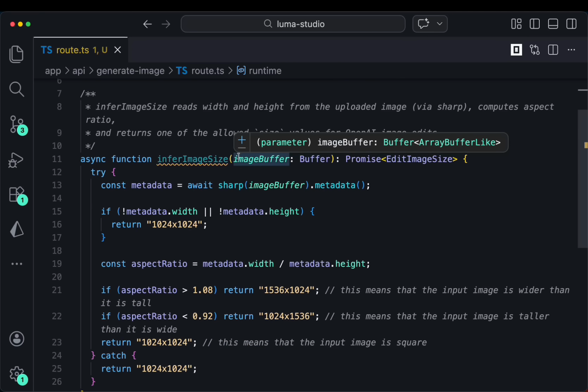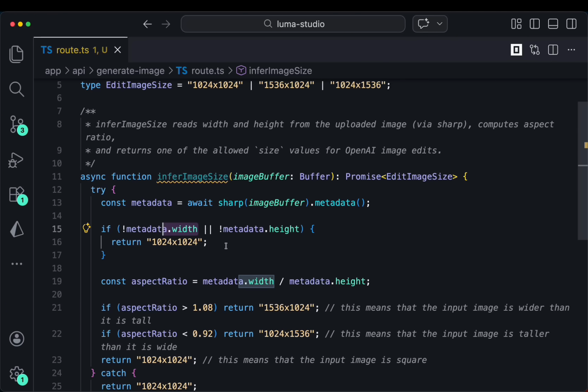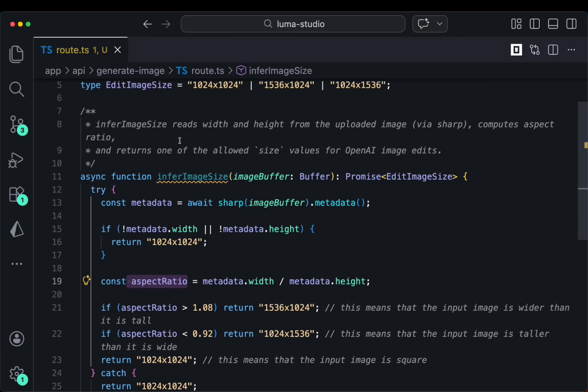Okay, so as you can tell, this is going to get the image buffer, and you can think of it like the image, but in bytes. And then we will get the metadata by using the sharp module, where you can get the width and height. Just in case any of them is not possible or not visible to access, we'll just return square as the size. But otherwise we're going to get the width and height, get the aspect ratio, and here we have some calculations. Depending on that, we will give the related values. I hope that makes sense. Nothing complicated at this point. You can read the comments.